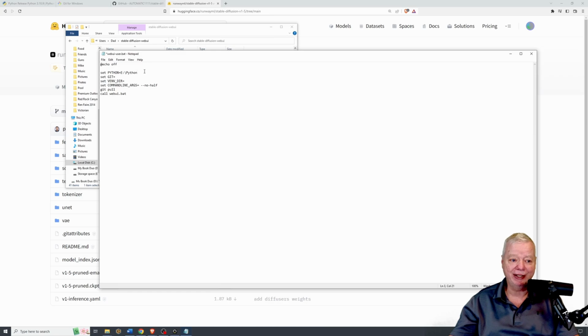Now, it's not done yet. What you want to do is put in another slash and then type in the word python.exe. Then to finish it off, you want to put a quote at the beginning of that path, right before the drive letter, and a quote at the end of that path, right after it says python.exe.